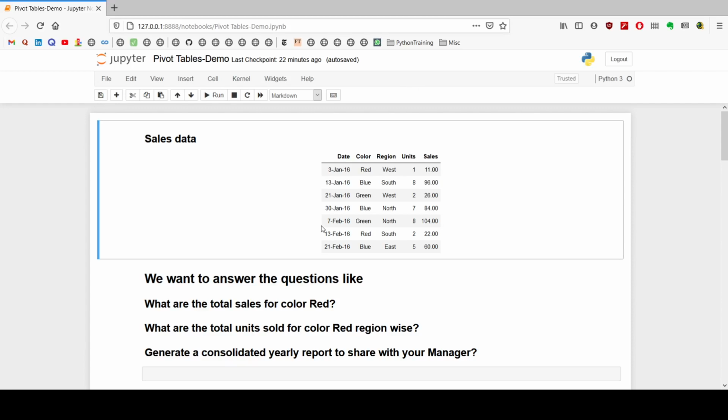Hi everyone. In this video, I'm going to show you how to summarize large amounts of data using pivot tables. In this particular video, I'm going to use pivot tables functionality from the Pandas Python package. Let's take a quick look at this sales data here. The sales data contains the date, color, region, units, and the sales of a particular product.